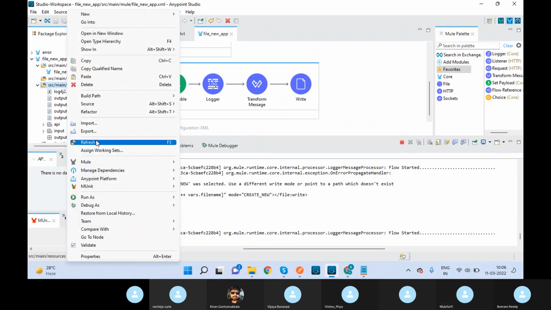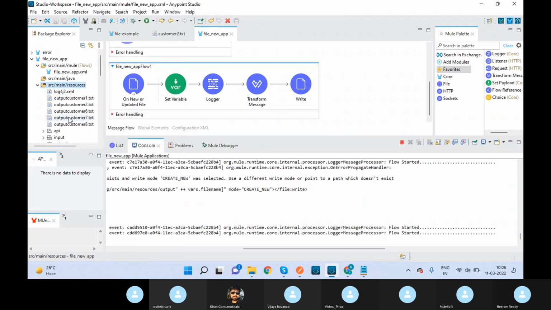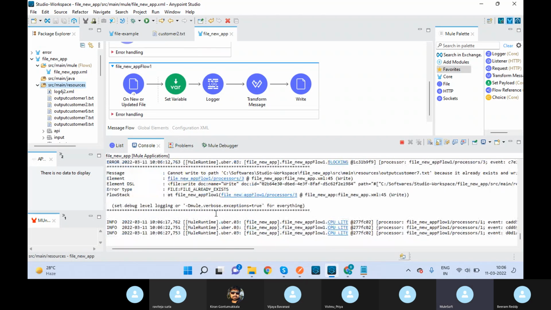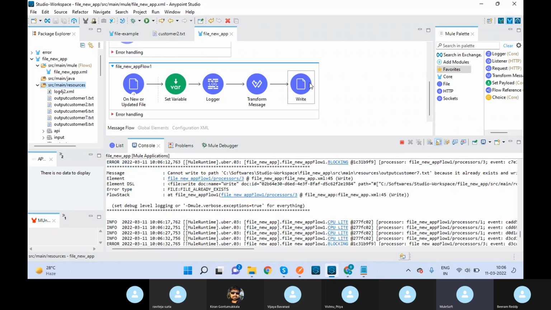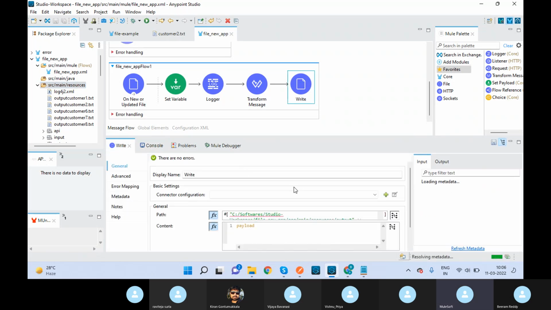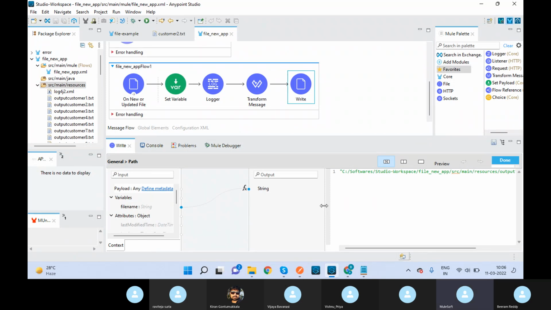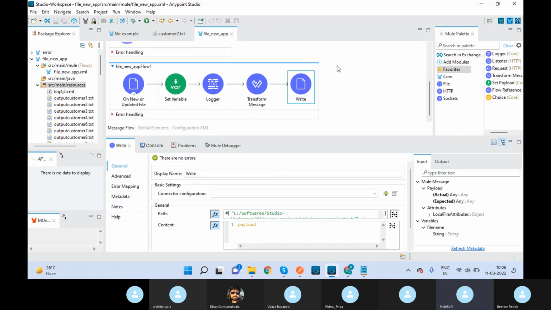What have you given? Sorry, I think you have to give the slash also at the end of the write path. You haven't given the slash, that's why. On the right, you forgot to give it; click on graphical view. So at the end of the path, you have to give the slash. That you forgot. Done. Click on done. Okay, Control S.